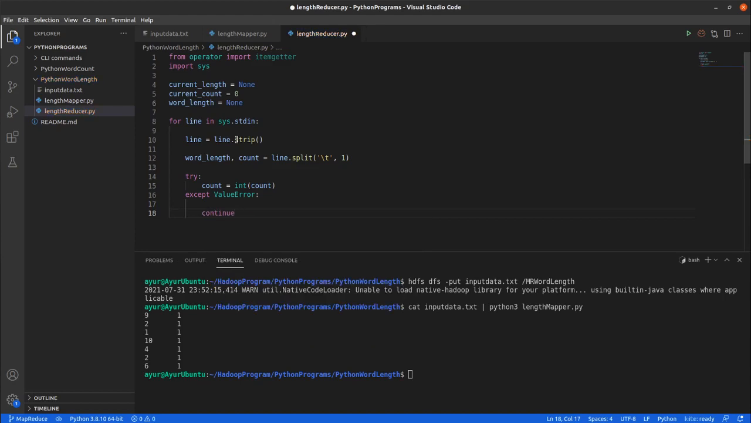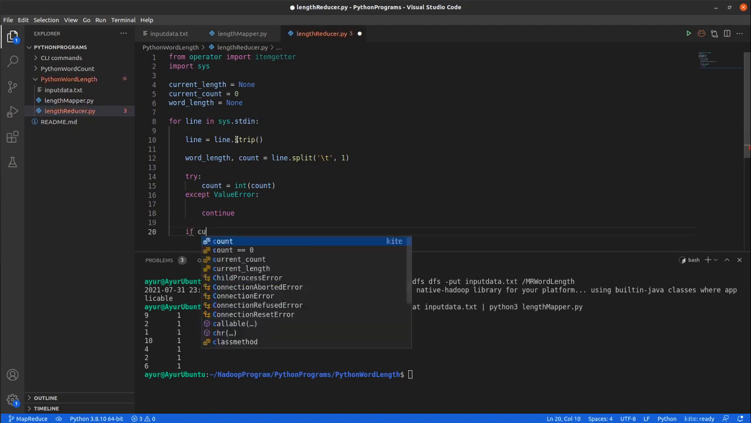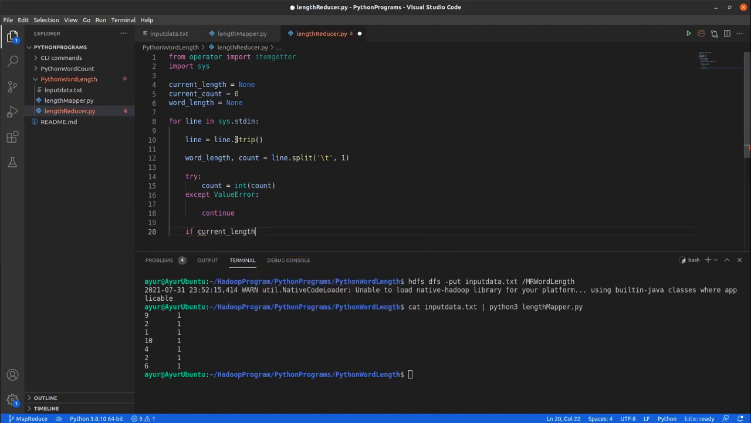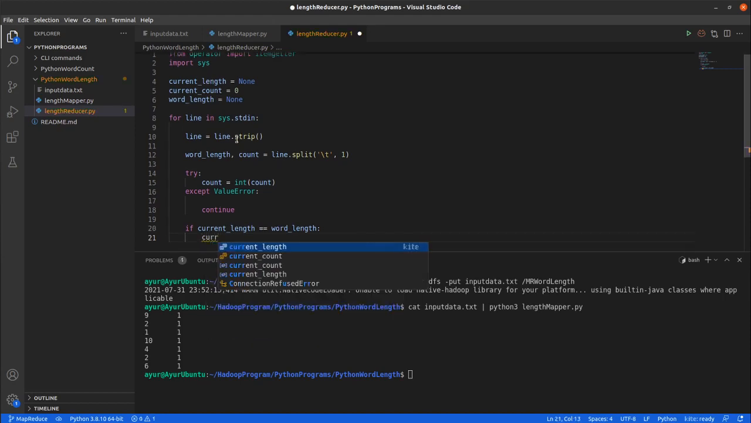We are going to continue. And now we are going to write an if statement to increment the counter. So if current length is equal to word length, then current count will increment.